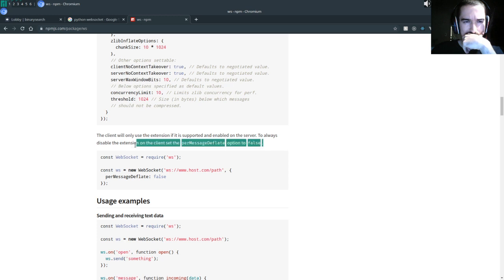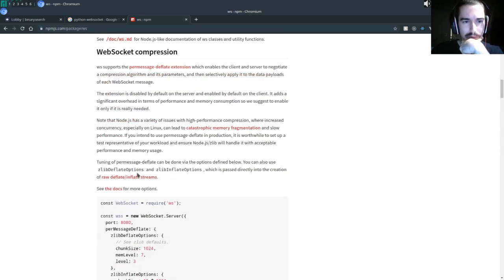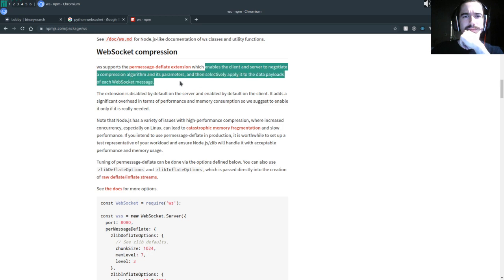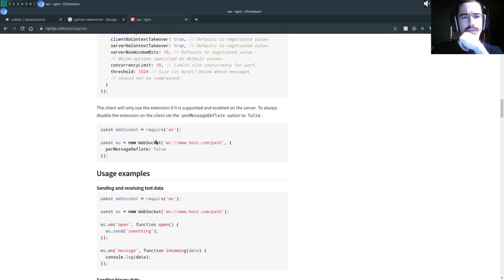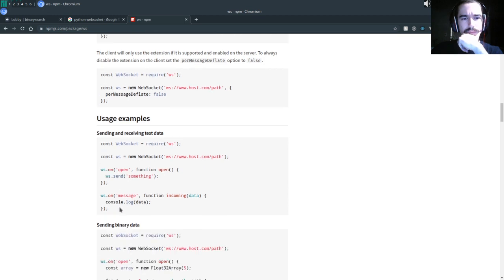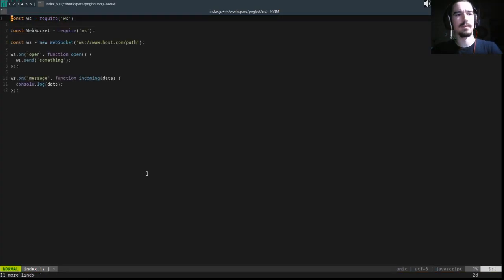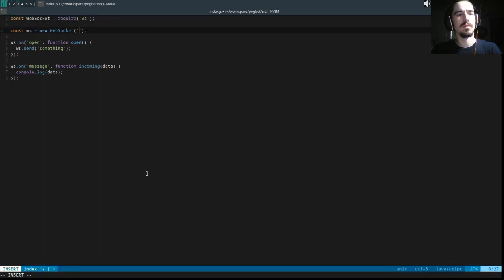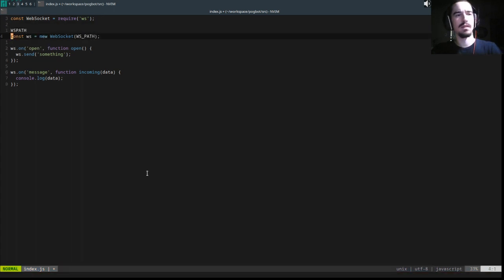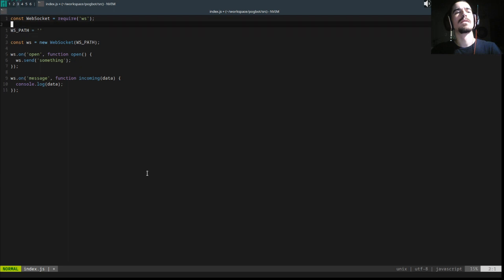Always disable the extension on the client. What does that mean? Maybe we should. It's like compression. Okay. Let's copy this and see what that gives us. So it's gonna be our path. When open, but is listening.